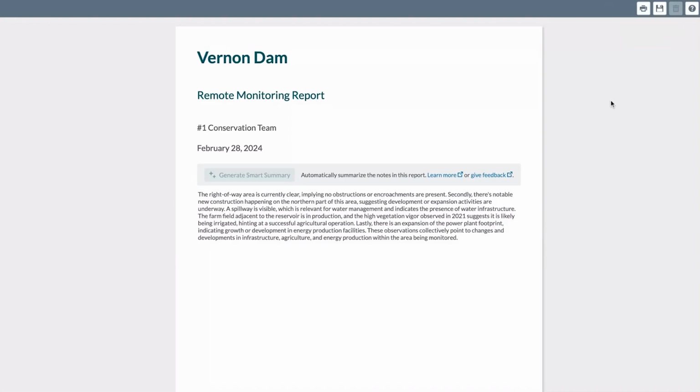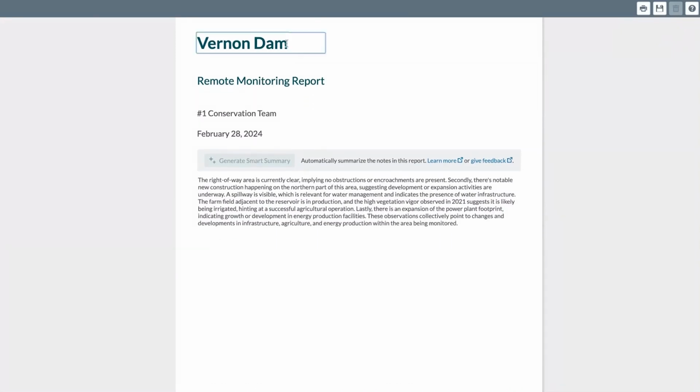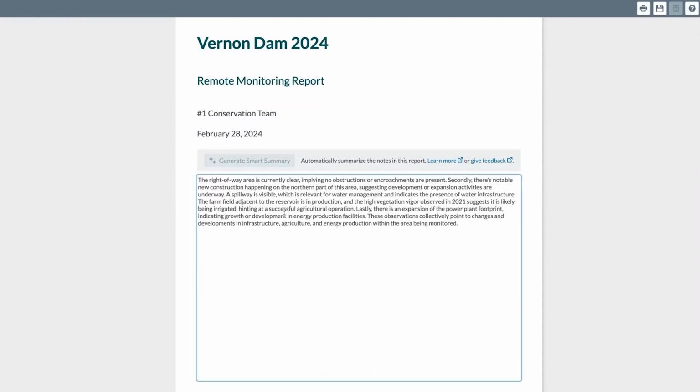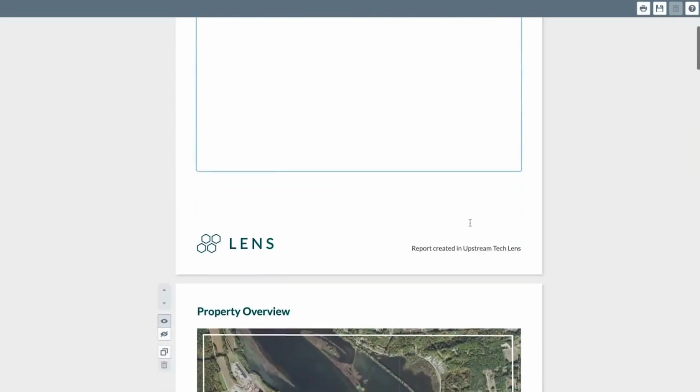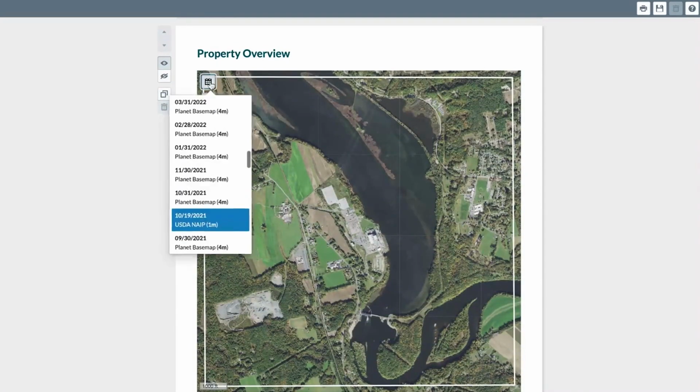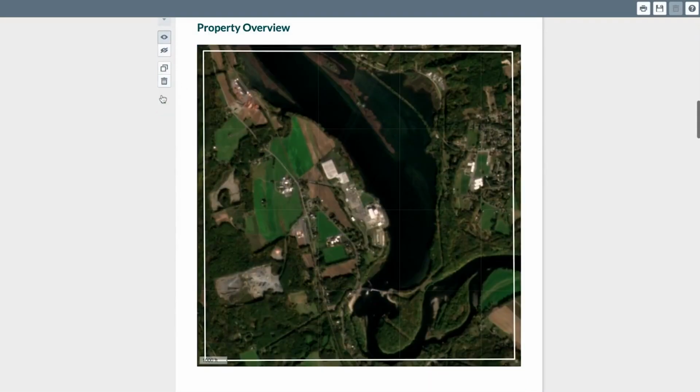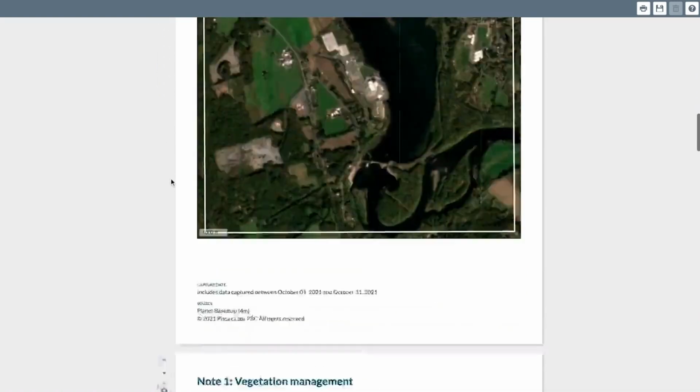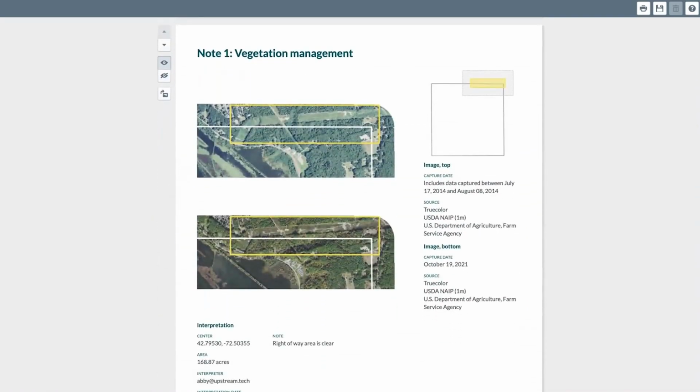So I might want to modify any of these fields. I could change the title, I could change the description, the team name, date, anything. I've already added a smart summary to this report, and I can continue to edit that if I want to. On the second page, we have a property overview, and I can make choices like which scene I'd like to view in the property overview page, or I can add a secondary property overview page to compare two different points in time. And then each note that's included in my report gets its own page as well.